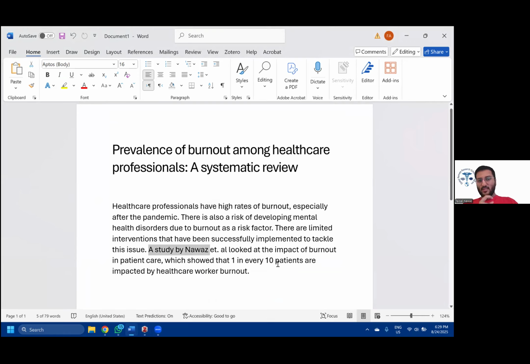As you can see in this paragraph, I'm talking about how there are high rates of burnout in healthcare workers. There is a risk of developing mental health disorders due to this burnout, and very limited interventions that are helping tackle this problem. And then I'm referencing a study that looked at something to do with burnout. So I see at least 4 to 5, if not more, references that I need to add just in these few sentences.